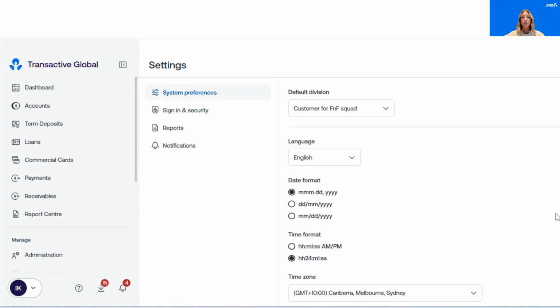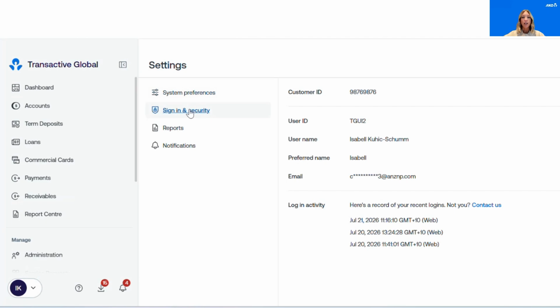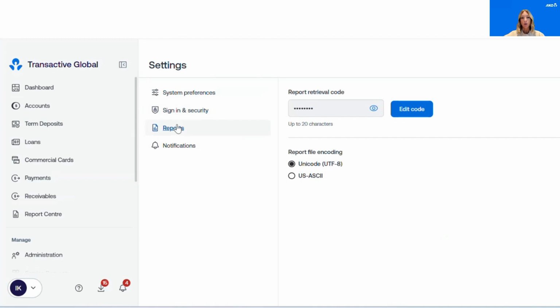And you can also select your preferred currency and how amounts are displayed. Sign in and security. View your customer ID, or otherwise known as your organisation's ANZ Transactive Global Site ID, your user ID, username, preferred name, masked email address, and any previous login activity. Reports. Manage your report retrieval code, and this code acts as a password to open encrypted scheduled reports sent to your registered email address. Later in the webinar, I will show you how to create an encrypted scheduled report.